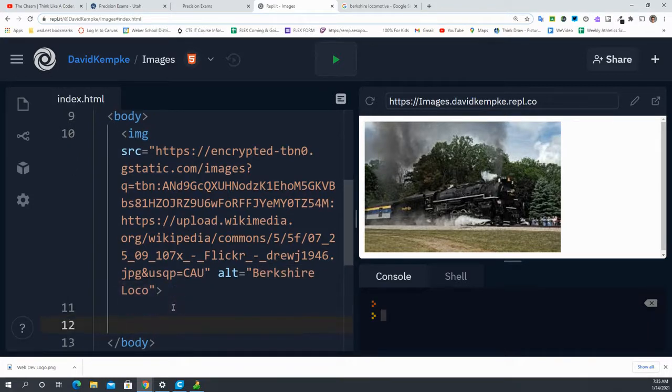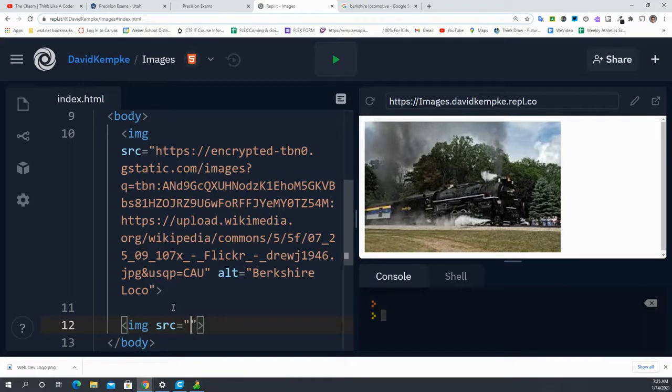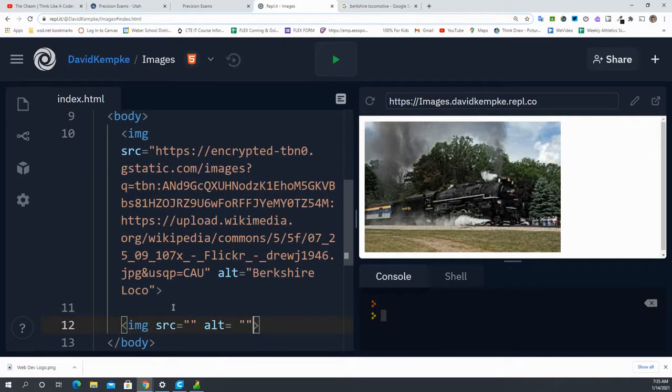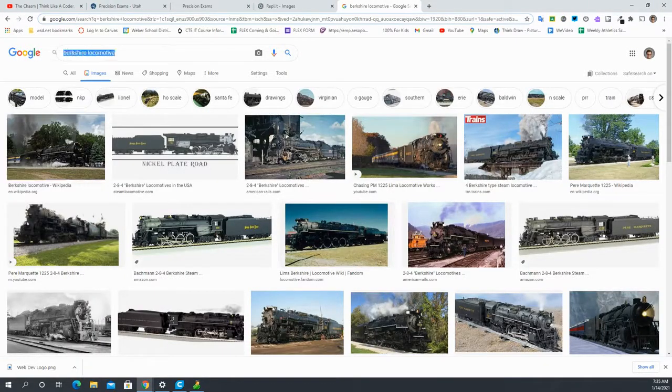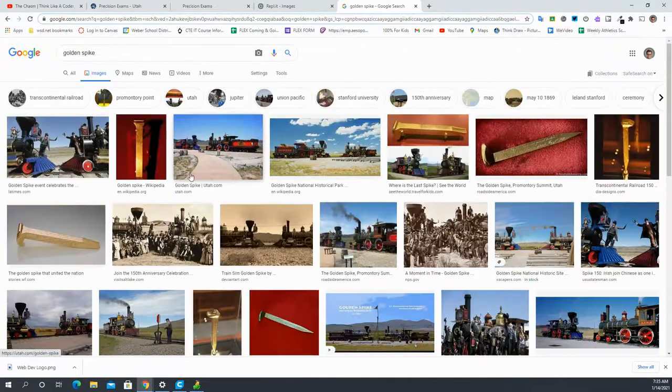Well, there's one more way we can do images within HTML. So we're going to write out the same thing. I am going to say img space src equal sign, and then in some quotations, and then we do a space alt equal sign, and then in some quotations. All right, this one, this is Utah, so let's look up Golden Spike. Okay, so this is a picture of the Golden Spike uniting, okay?